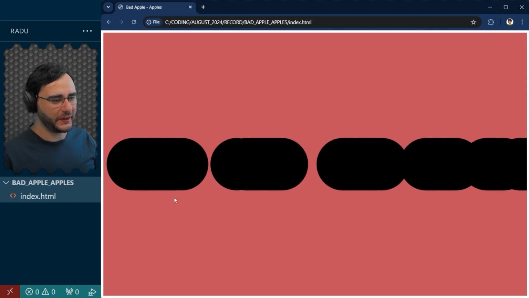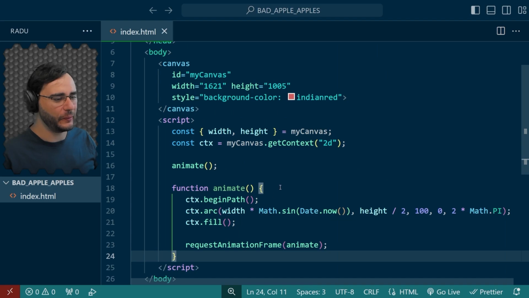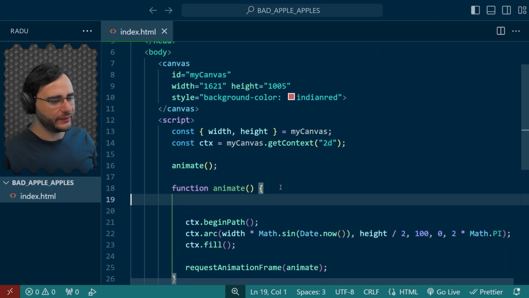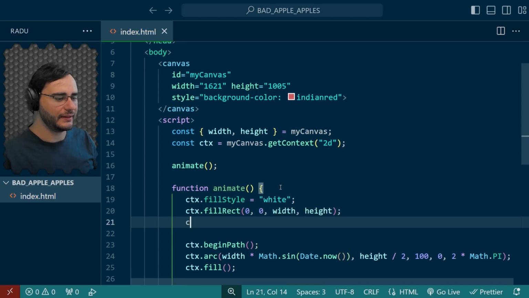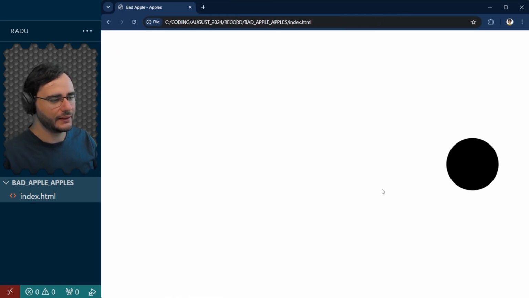We are not clearing the screen. So I want to already prepare for the black and white background. So let's write the white background here first, using a fill rect and passing the whole size of the screen like this. And then let's set the fill style back to black so that the circle is drawn properly.